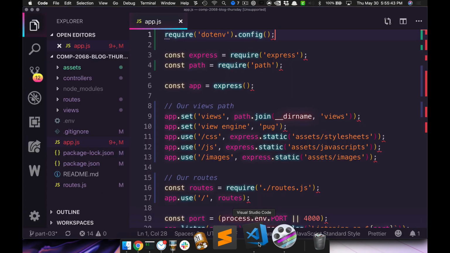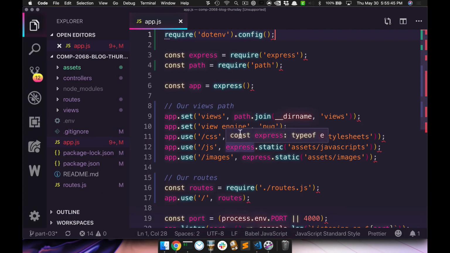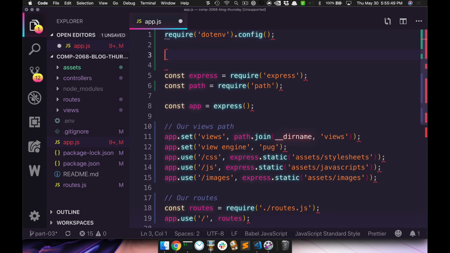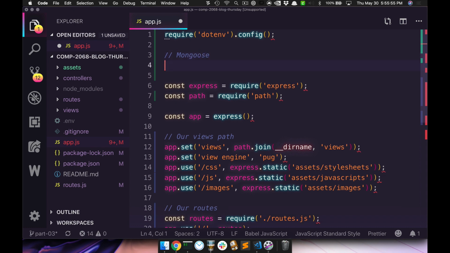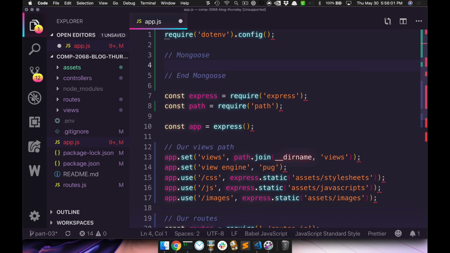All right, so once you've installed that, now we can actually utilize it. We're going to do all this right underneath .env. I'm going to create two comments, mongoose and end mongoose, so it's easy to know where all of our mongoose logic is going.